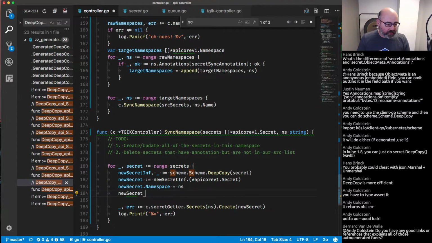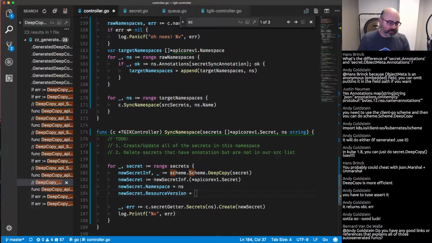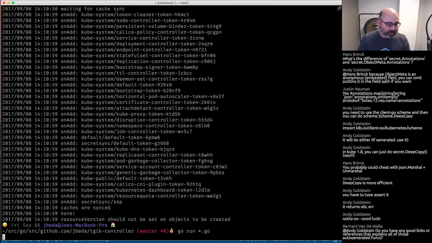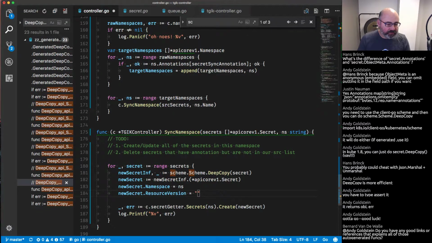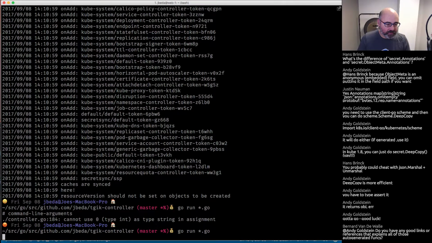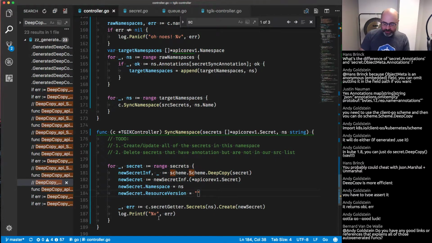New secret dot resource version equals, is this an int? Let's do 0. What does that do? Oh, type int string. Okay, so we'll do that. Awesome. Okay, so we didn't have an error, so that's why I printed nil there.